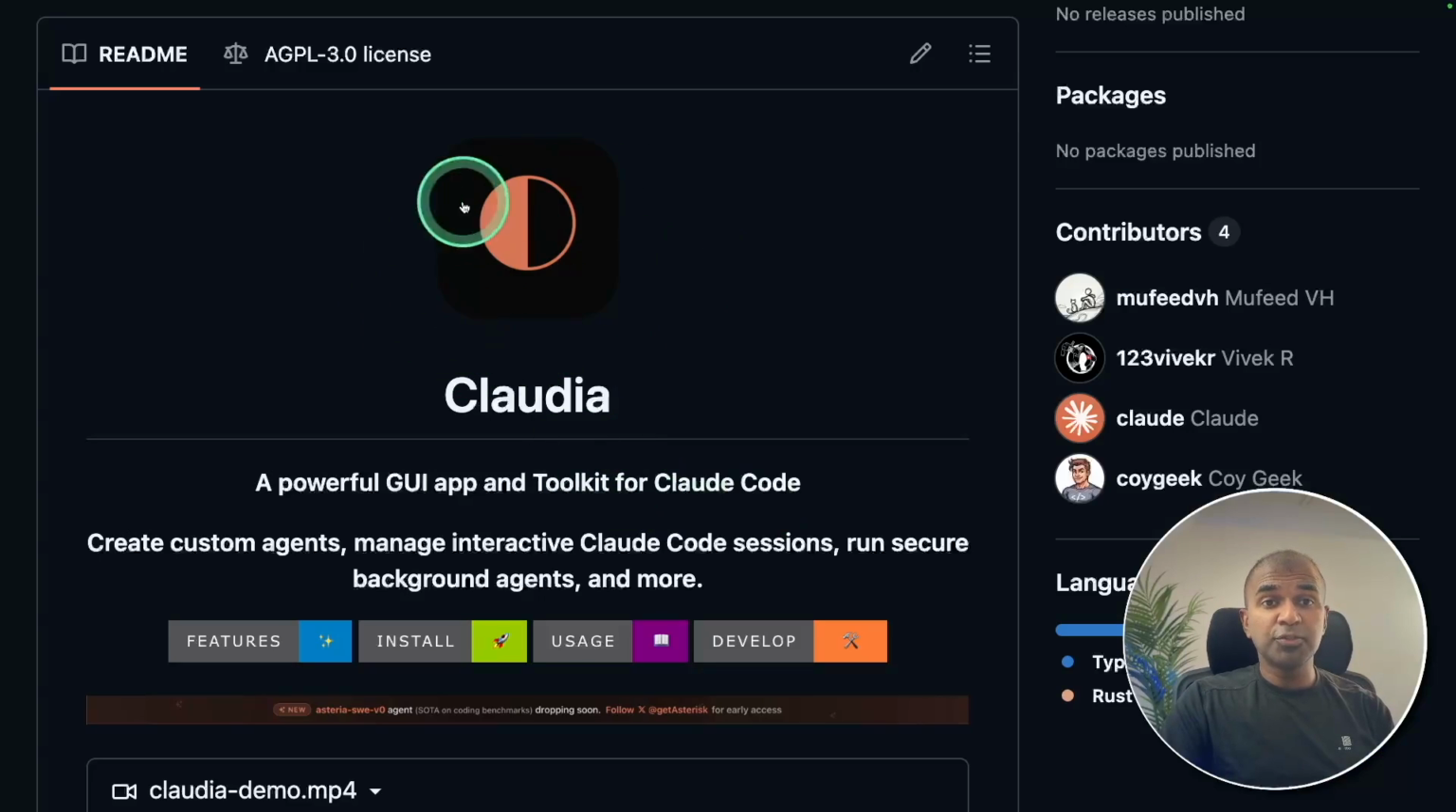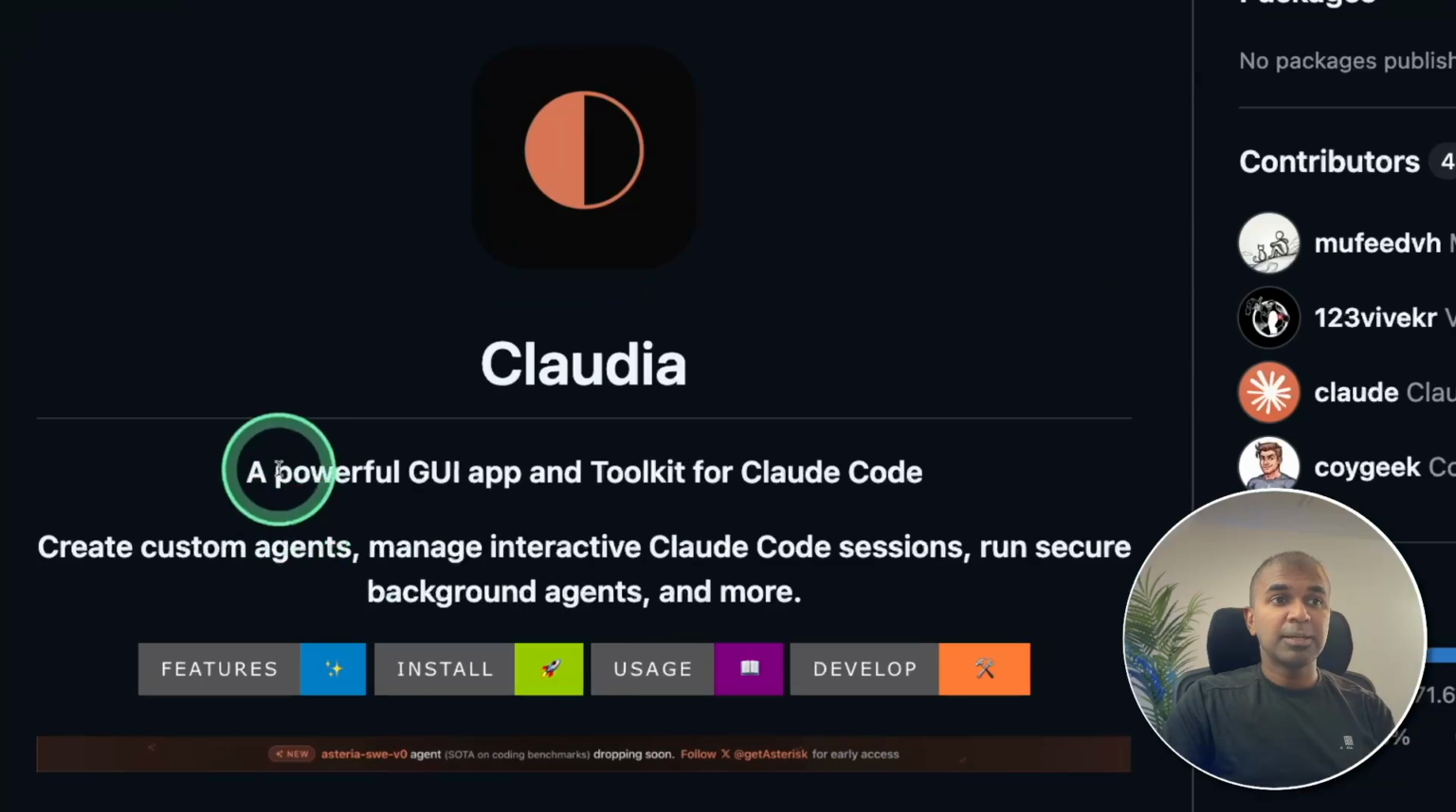We have an open source framework called Claudia. It's a powerful GUI app for Claude Code. You can create custom agents, manage interactive Claude Code sessions, run secure background agents, and much more.